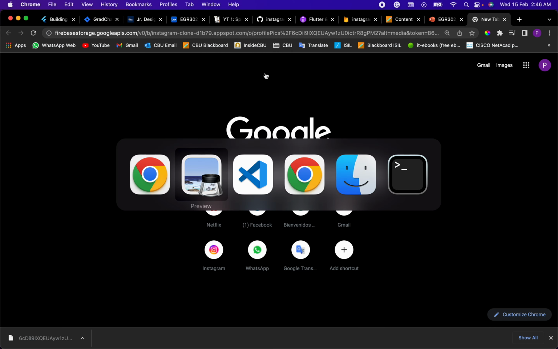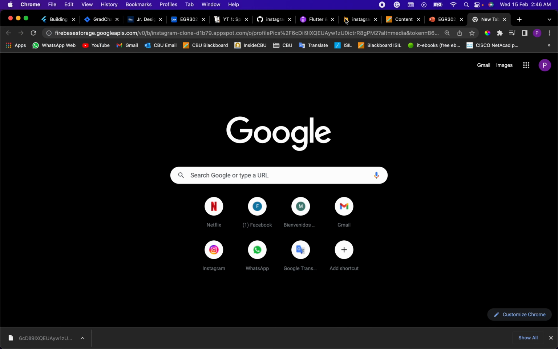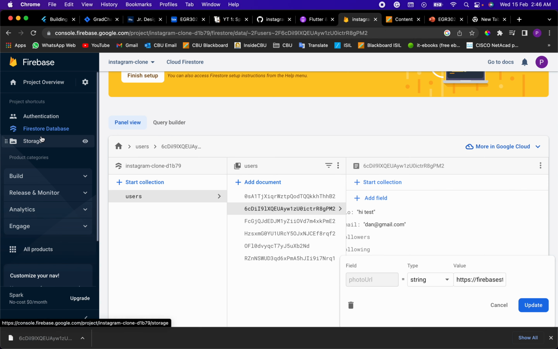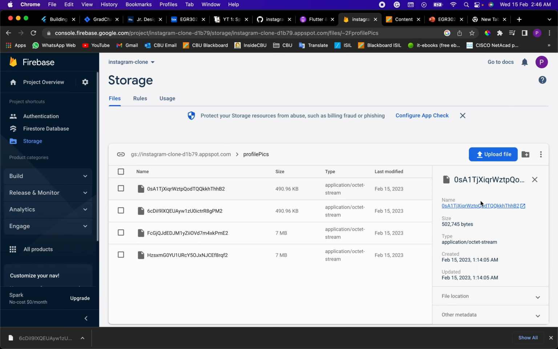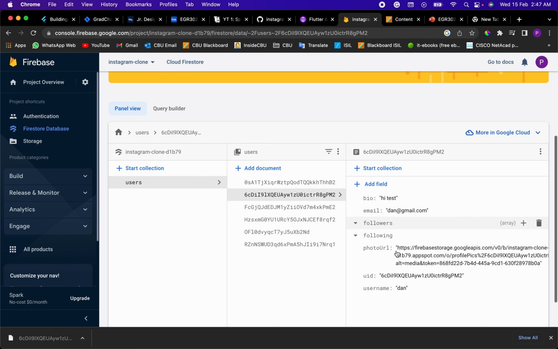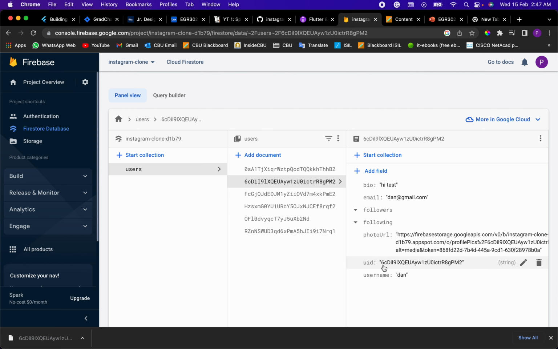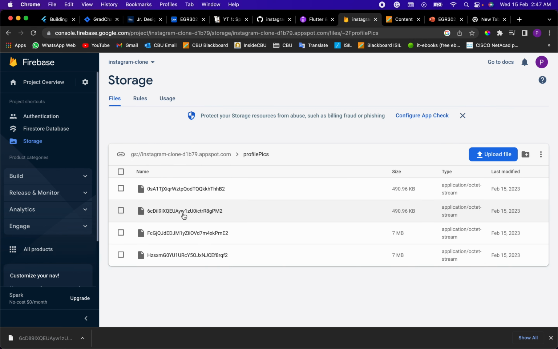And then finally, you can actually see here in the storage that we now have 4. So this is the one for Dan. The UID starts with 6CD. It would be this picture, 6CD. It's the same UID.